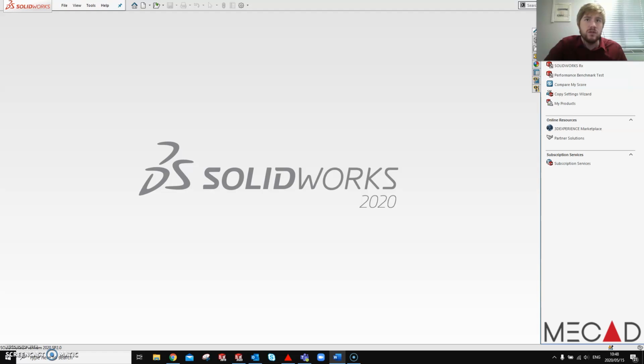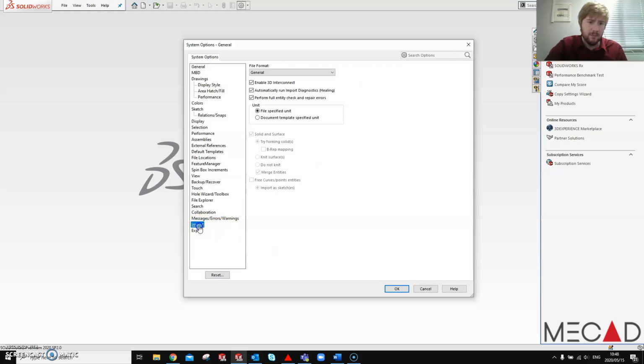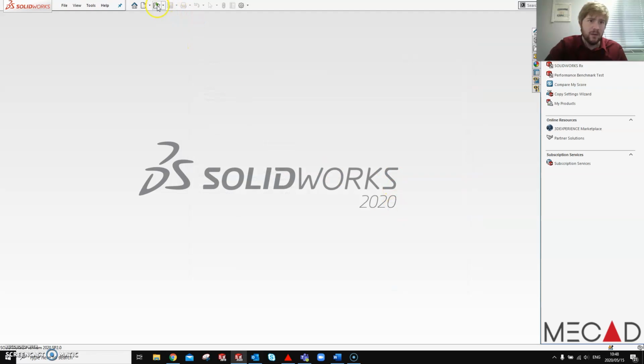Some older versions of files, like all the IGES or all the STEP files, they can't be converted using 3D Interconnect. But you can revert to old traditional translators by disabling 3D Interconnect. So if I want to disable 3D Interconnect, I just go here to the settings, go to import, and turn off the 3D Interconnect option. And that'll allow me to open up an older file.